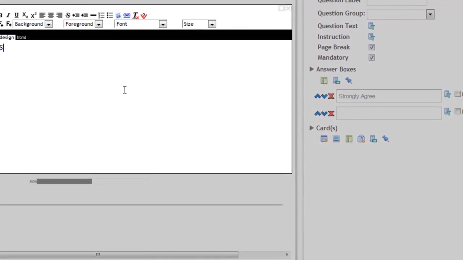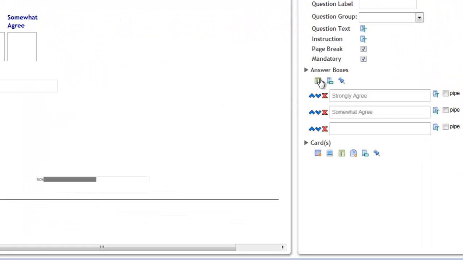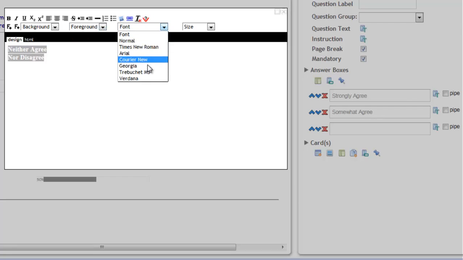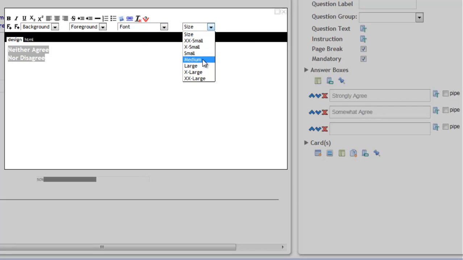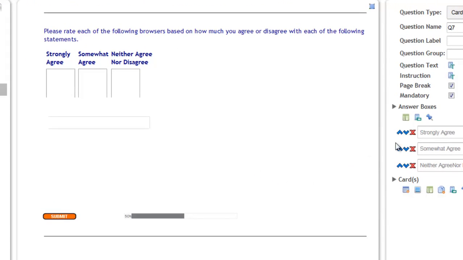That answer is going to be somewhat agree. I want to do the same formatting again: dark blue, medium, bolded, close. So I add the third box, which is going to be neither agree nor disagree. Again, I format those bold, dark blue, Trebuchet, small. And I continue along that same vein for the next two boxes.